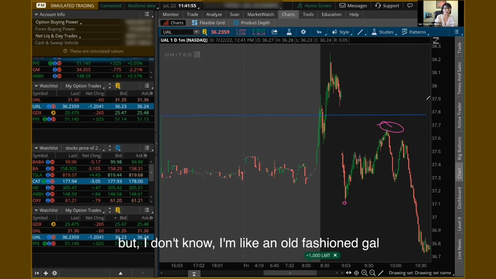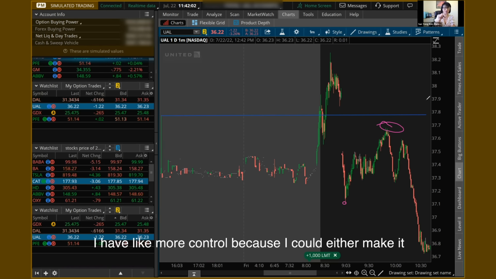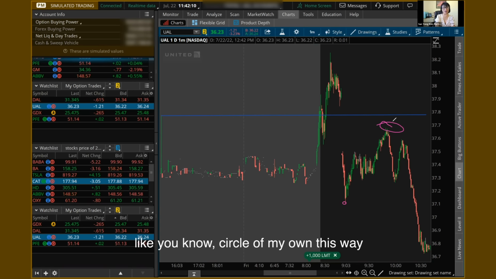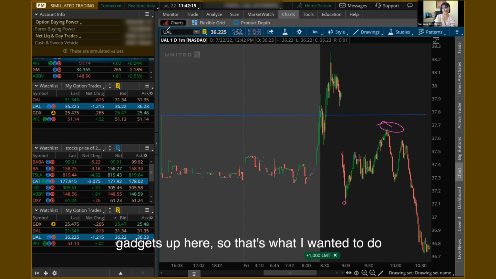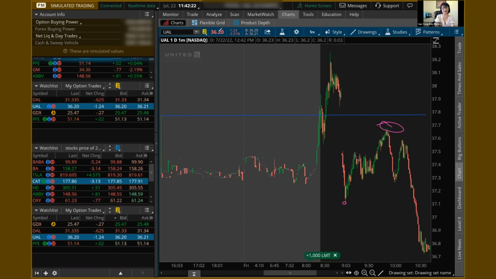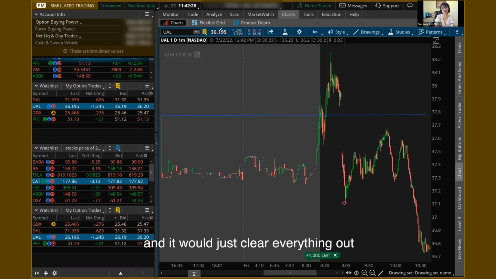I'm like an old-fashioned gal. I like to just use my old pen. It gives me more control, because I could either make a completely perfect circle, or I could just do a home style circle in my own way, but, you know, using these gadgets up here. So that's what I wanted to do. Again, you could undo that, and you could change your color. You could clear all drawing, and it would just clear everything out.